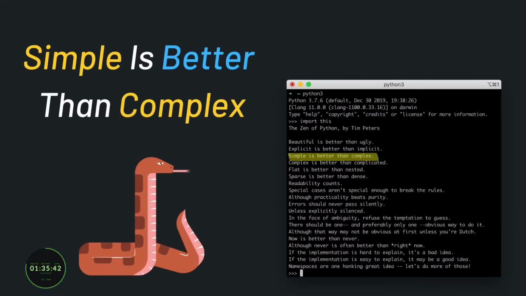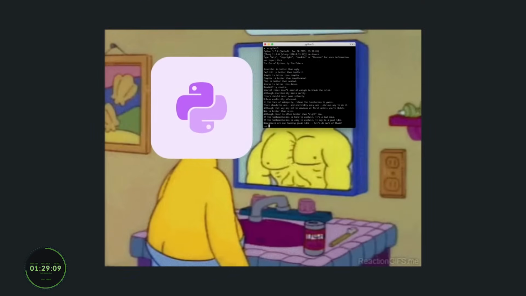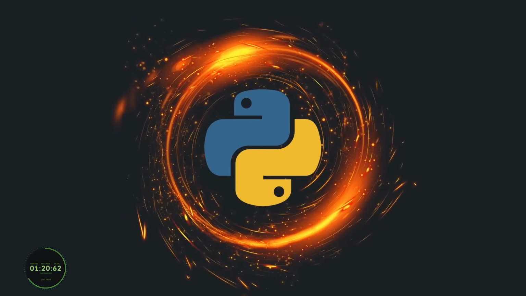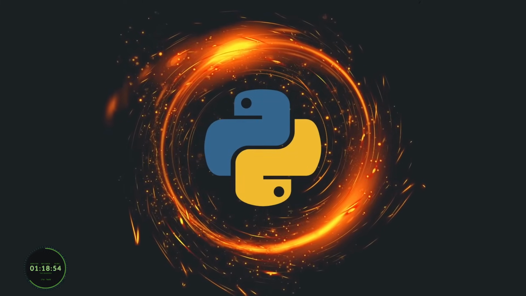The first being that Python is very readable, like it states in The Zen of Python. Simple is better than complex, and that's exactly what the language mirrors. Python can also handle a multitude of different jobs, from machine learning to data analytics, web development, testing, and so on. There is no need to debate how great this language is, but how can we use it?